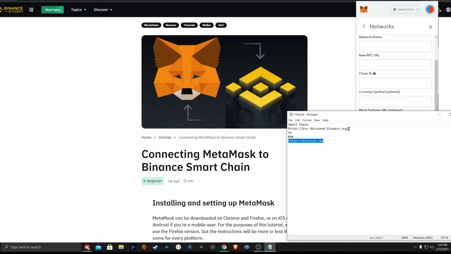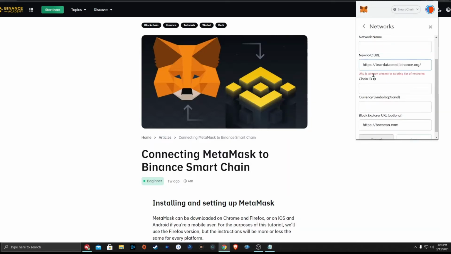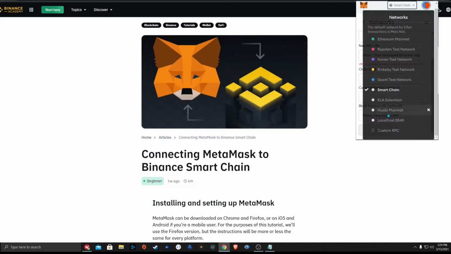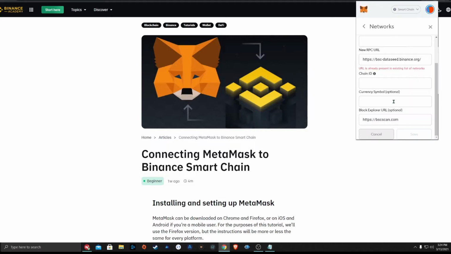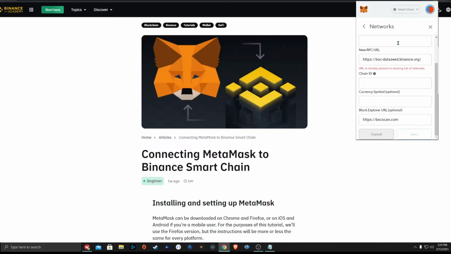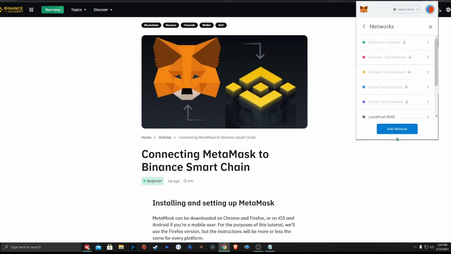As you can see here, when I put this in, it already said URL is already present in an existing list of networks, which it is because I already have it set up. But once you fill all that in, it's really easy, step by step. Click save, and then you will have it in your drop downs. I have the Elastos sidechain as well in here, as I've shown you. I have the Ethereum mainnet. Everyone's going to have that. But it will come in here as Smart Chain, so you'll have it in there.